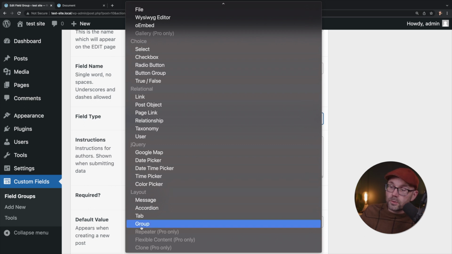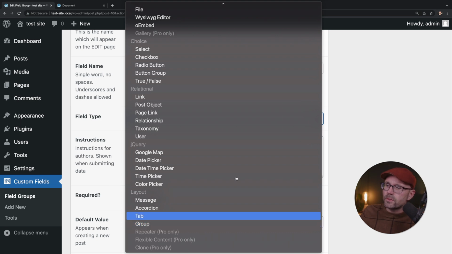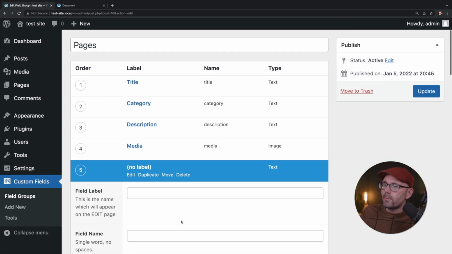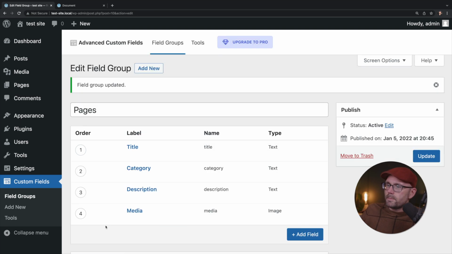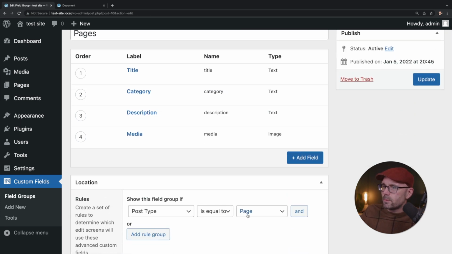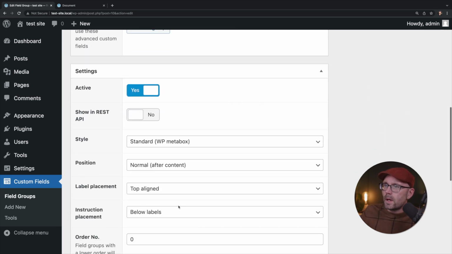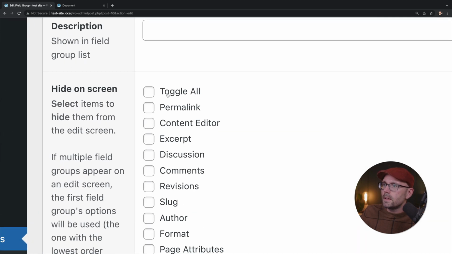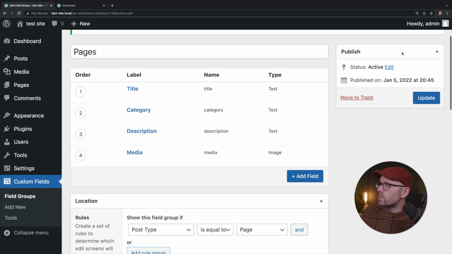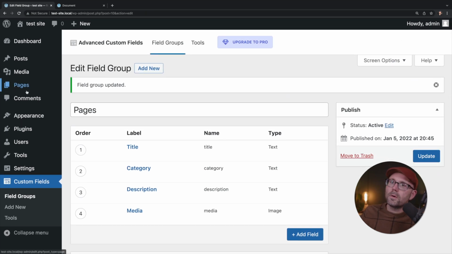What we could do is use our group, but we're not going to do that in this video. We're just going to keep it pretty straightforward. As a matter of fact, we might even pivot a little bit here. So update, post type is equal to page. That's great. We are going to scroll down here. We do want to hide the content editor because we're not going to be using that anymore.